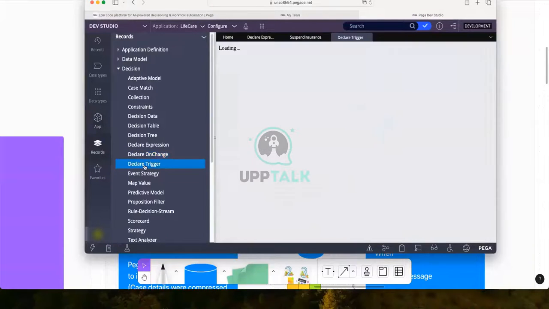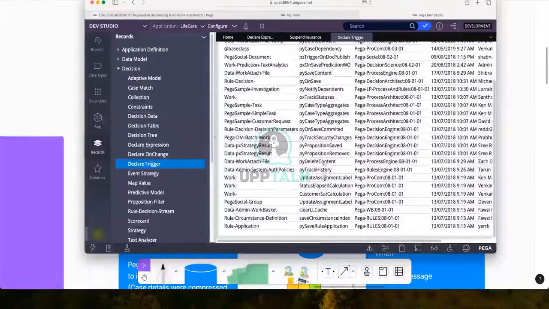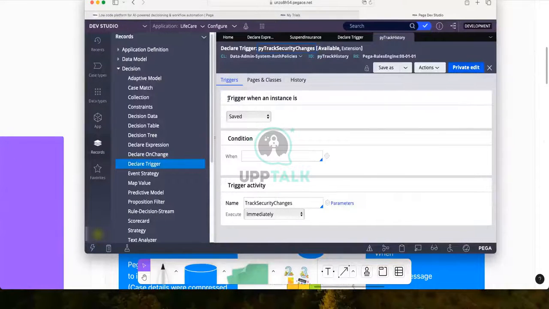Record, declare trigger. Let's open anything which is by default. By tracking history, you see trigger when an instance is saved. Whenever an instance is saved, Pega is running this. Track security changes. I will give you one example here. Let's say you create a shopping cart, selecting multiple products and clicking the add to cart button, and at the same time it also tracks your audits. It will track your interactions, like whichever products you have added.